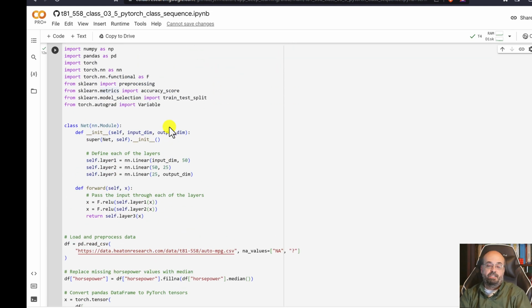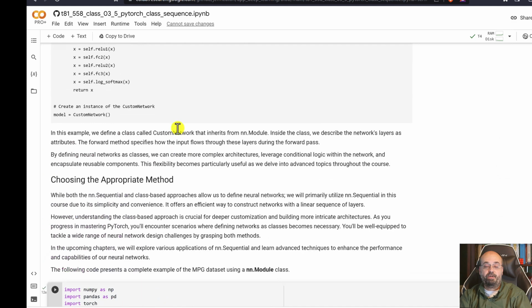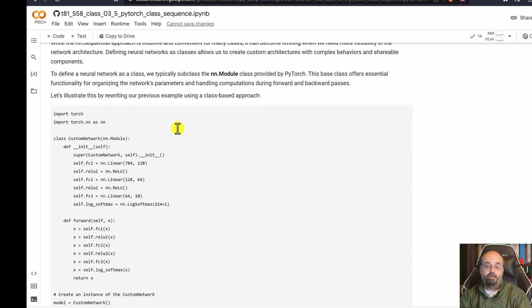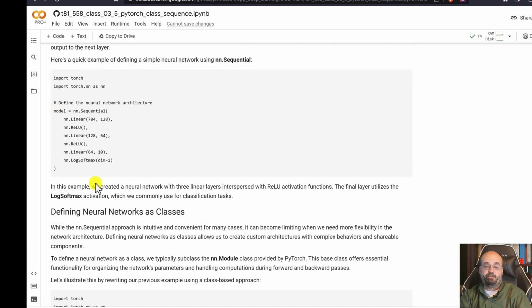So the class is defined here. You have to define the forward and the init. You can take much greater control over what the neural network is doing if you need that level of control. If you don't need that level of control, I would say, by all means, simply just put it into a sequence.